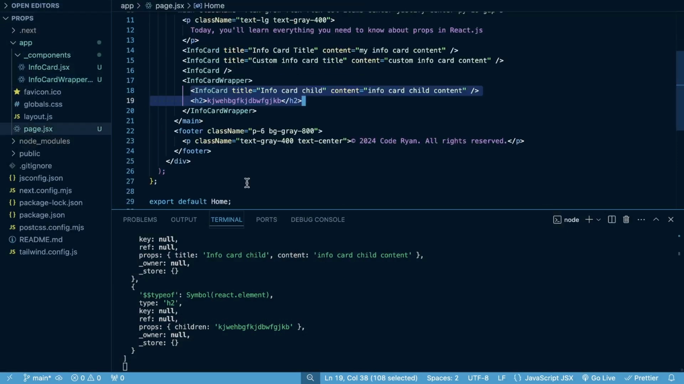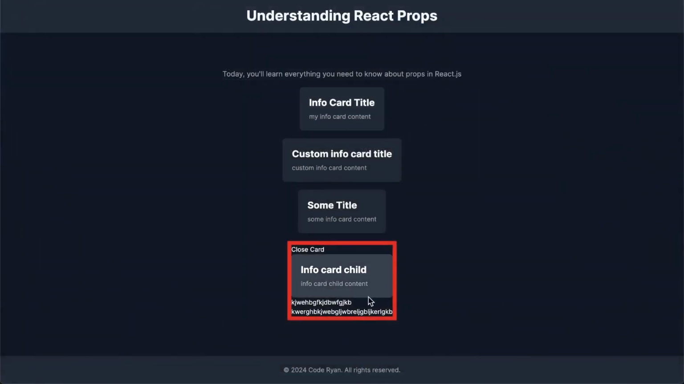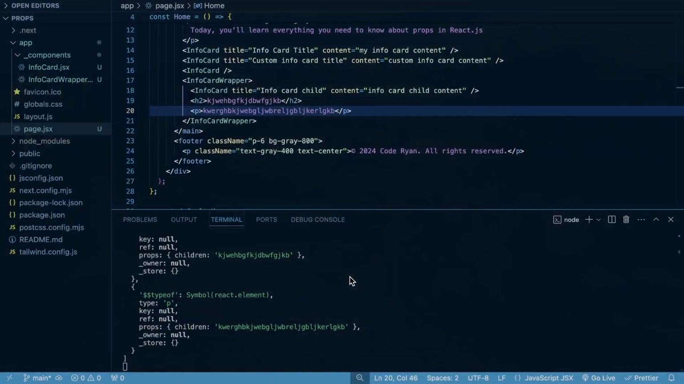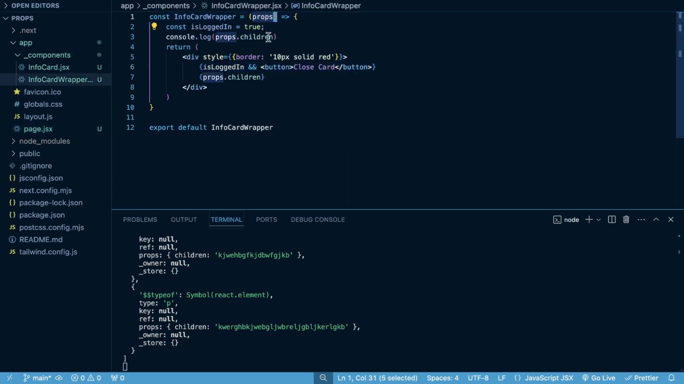So if I pass more things into this info card wrapper here, I'm going to keep rendering them as children. So this is now going to render this paragraph. And if I look at this, we see it renders this paragraph. So anything that you pass within your component tags here, so within the opening and closing tags, you can access that content or those JSX or other React components on the props.children value, because that's automatically going to be passed on the props object, and it's going to be on the .children property.